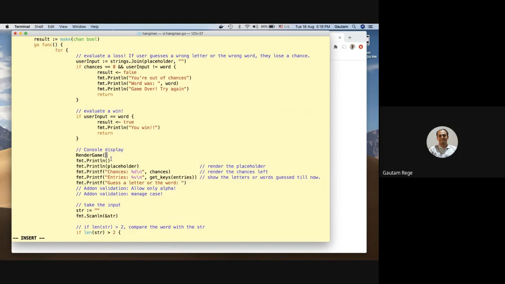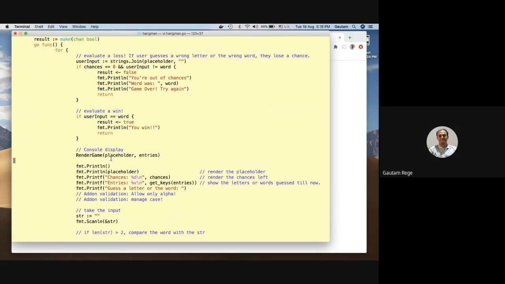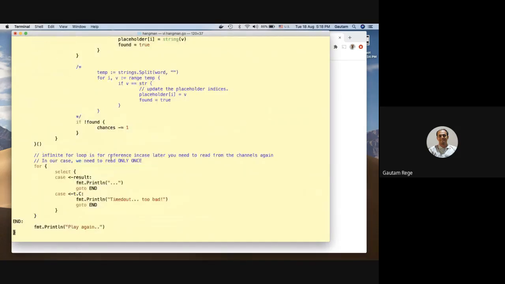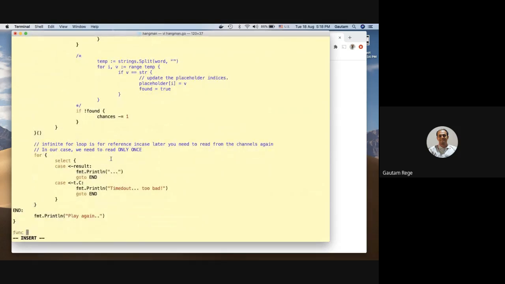If I want to render game, what all details will I have to pass to it? I'm just taking it from the details below, placeholder and entries. Is there anything else I need to pass to it? I don't think so. Just this particular method, render game. And I'm going to write a new function here, function render game. What is the data type of placeholder? String.